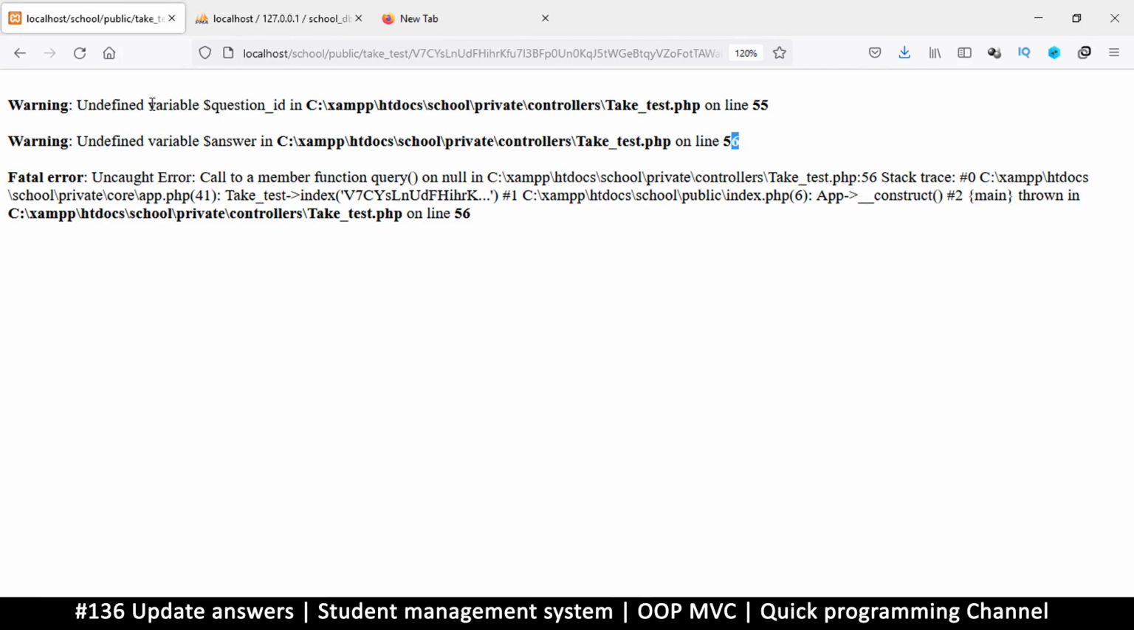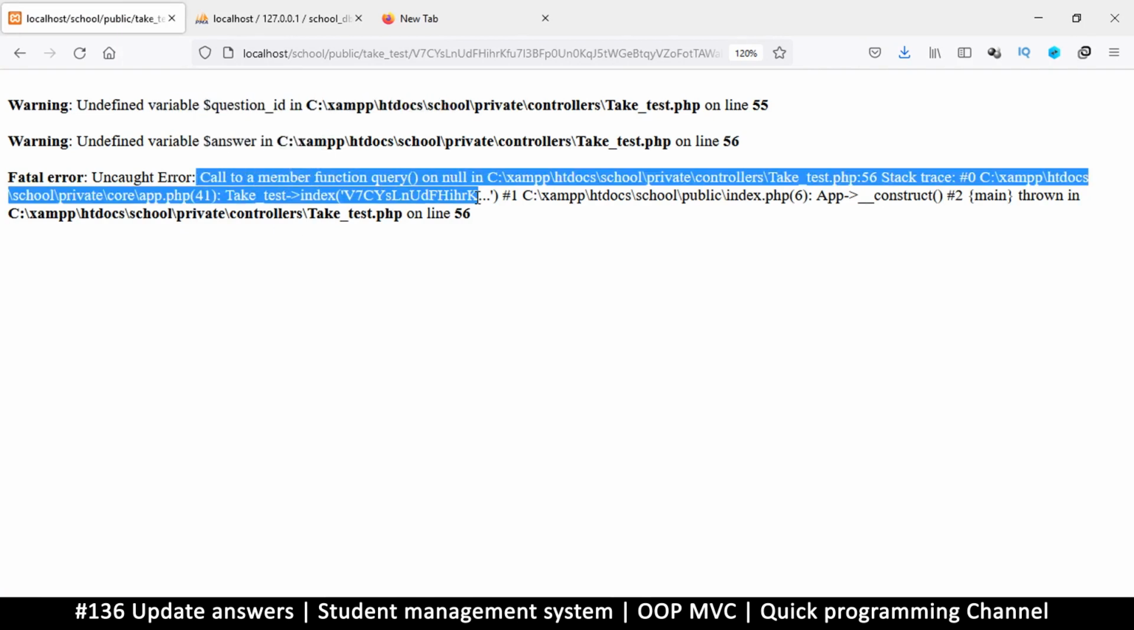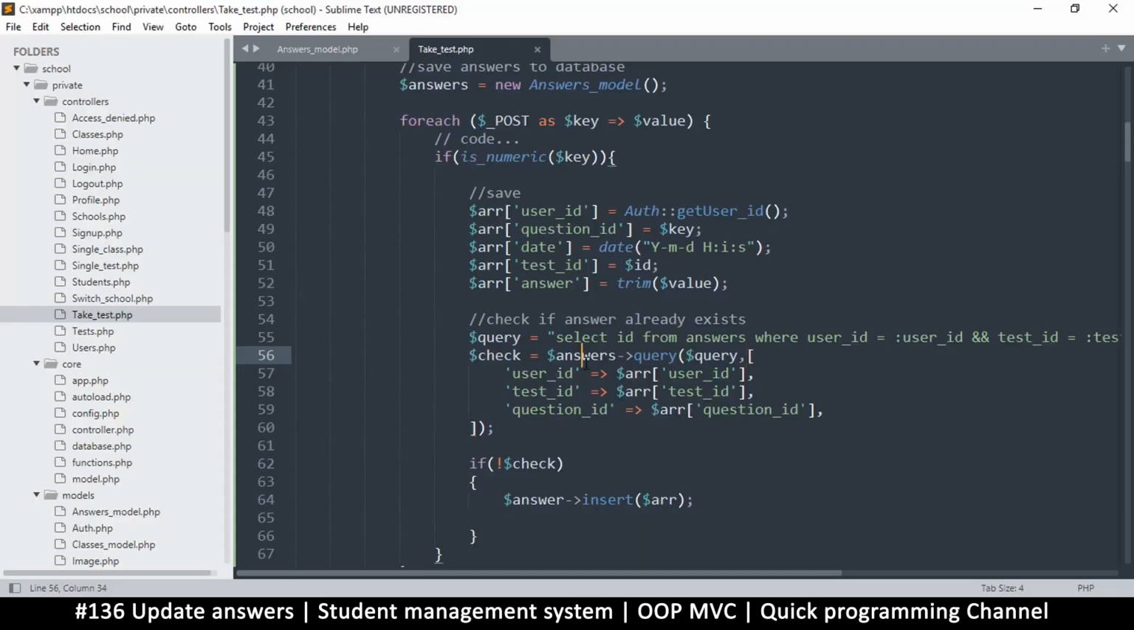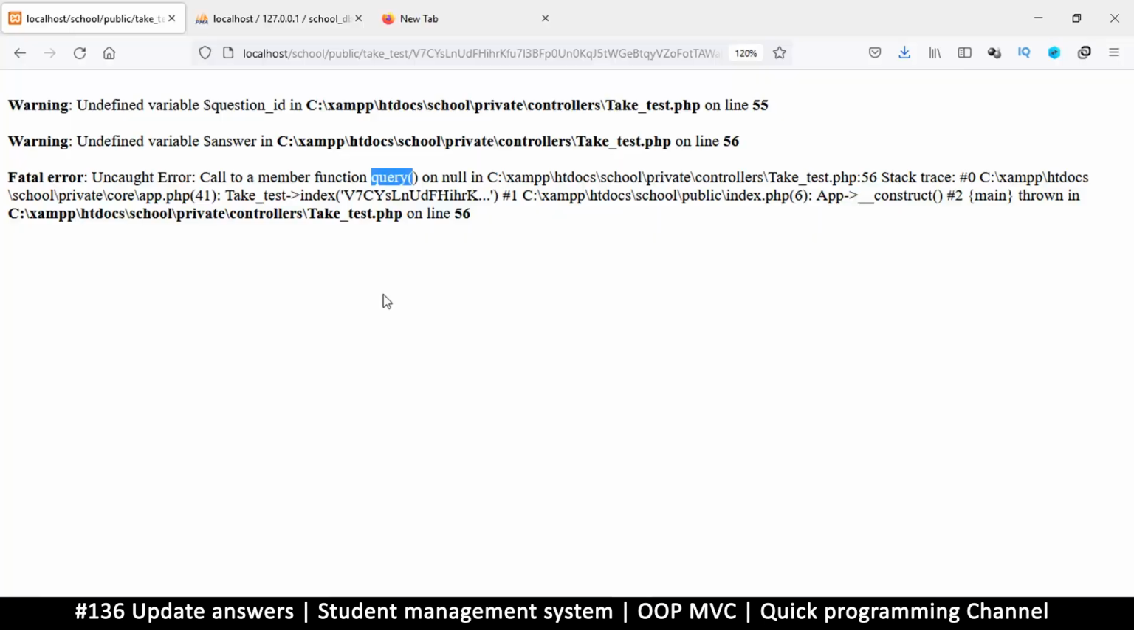So usually when you solve one error here at the top, you don't need to go line by line because usually those errors will be solved. Because this one, for example, call to a member function query on a null, what this error means is that we're trying to run query on a null value. Now the reason that value was null is because it was undefined. So now that it's defined as this one, it should solve that error as well.